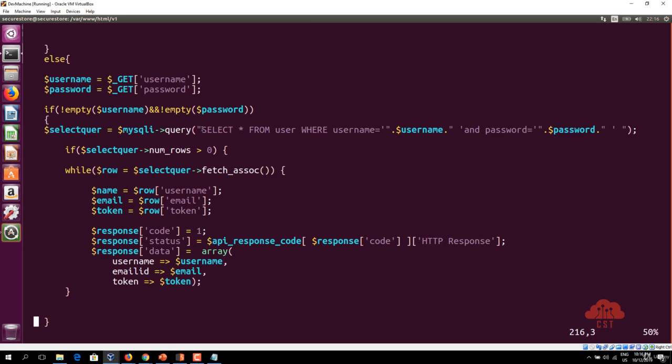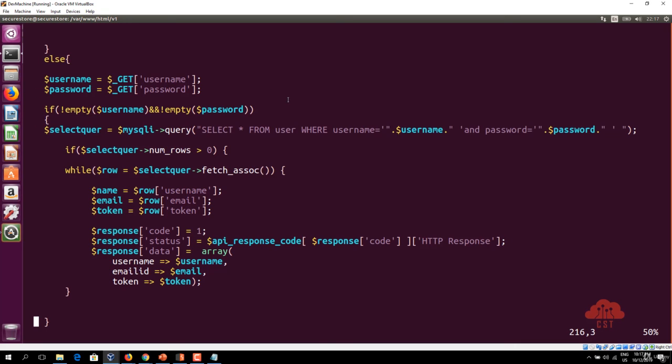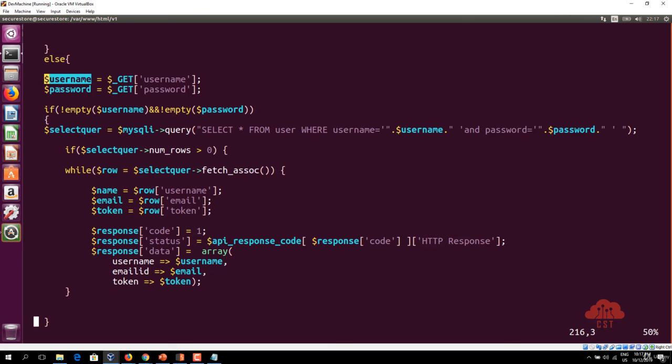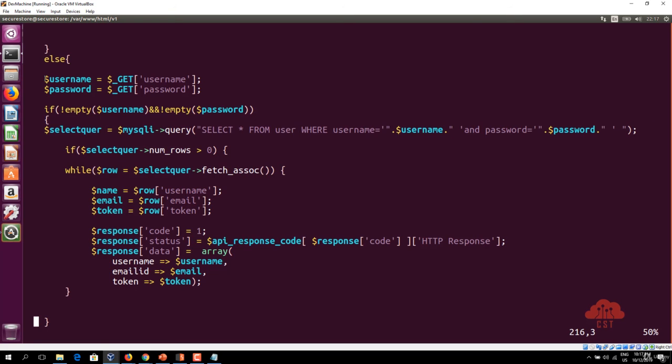To prevent this, this particular SQL query has to be changed to a prepared statement. That is the fix that is recommended, but there are other ways to fix it as well. For instance, we can receive this input and place it in this variable, and before placing it in this SQL query, we can write additional code to make sure that this particular value doesn't have any malicious characters.